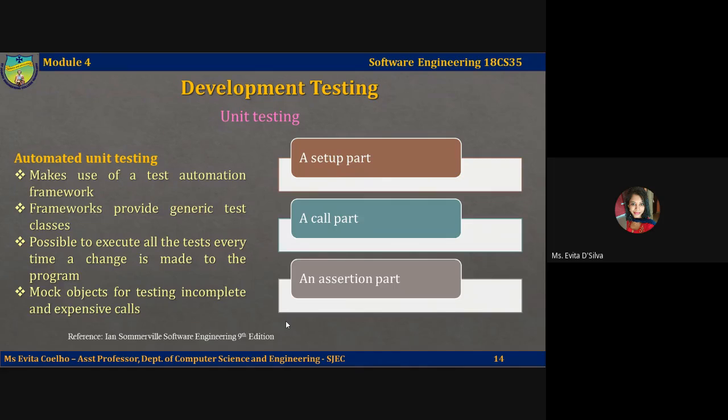So usually an automated test has three parts. The first is a setup part where you initialize the system with the test case, namely the inputs and the expected outputs. A test case is nothing but a table or a document where every test case may have a test case ID. You write the inputs you're going to test the system with, and the outputs that are expected.